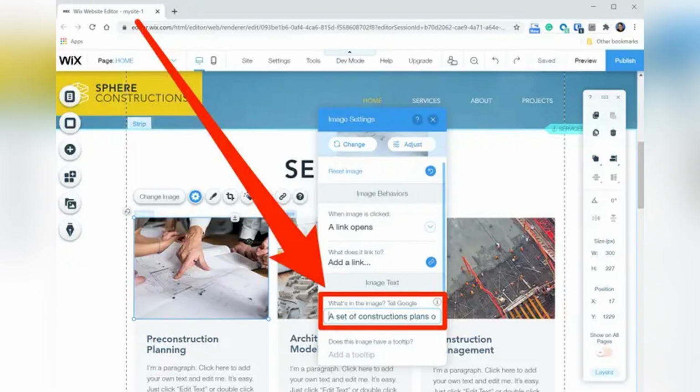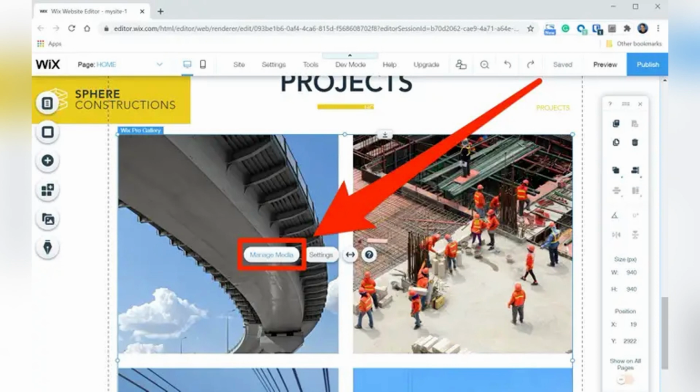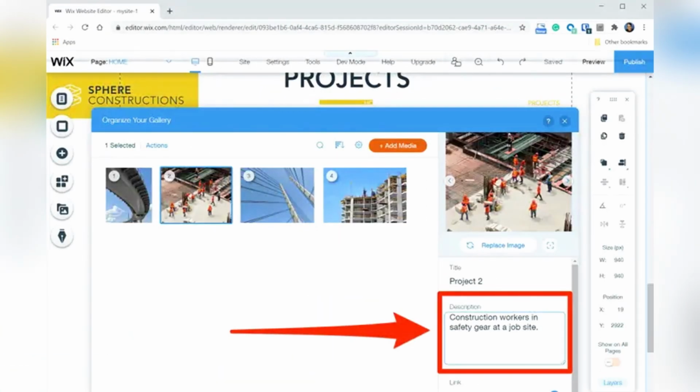You can add alt text to a photo gallery. Click any image, then click Manage Media. In the Organize Your Gallery window, select the photo you want to update, and on the right-hand pane, find Describe Your Image. Then enter your tooltip and click Other Photos and add their alt text. Now when you're done, just click Done to close your gallery window.